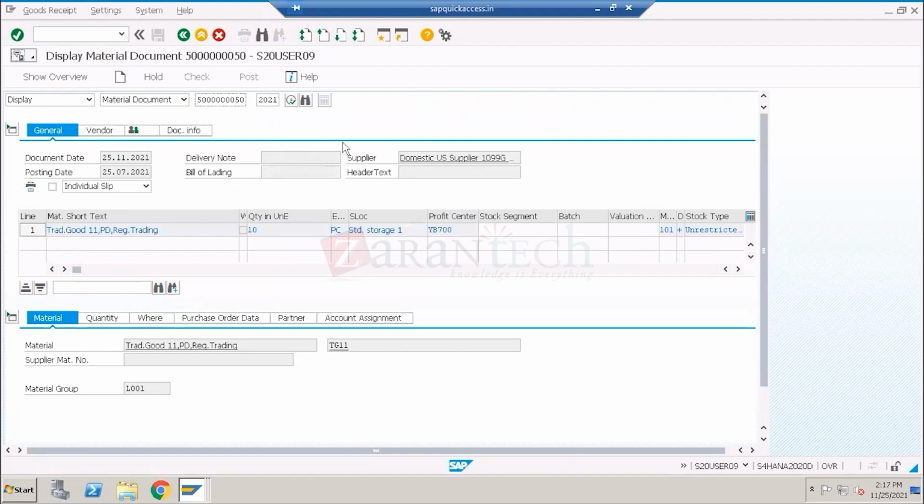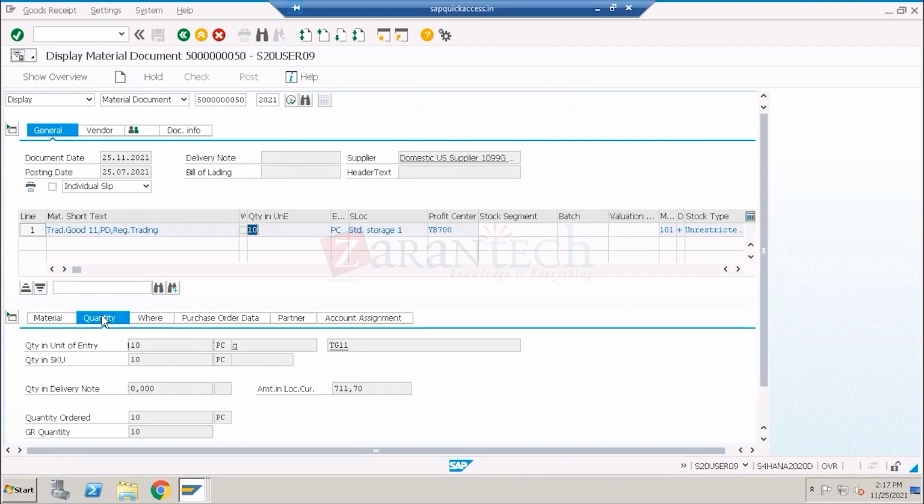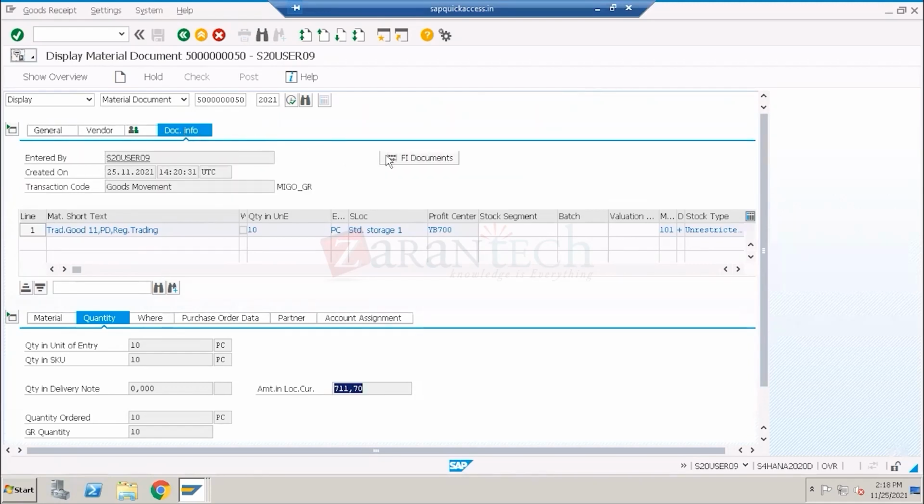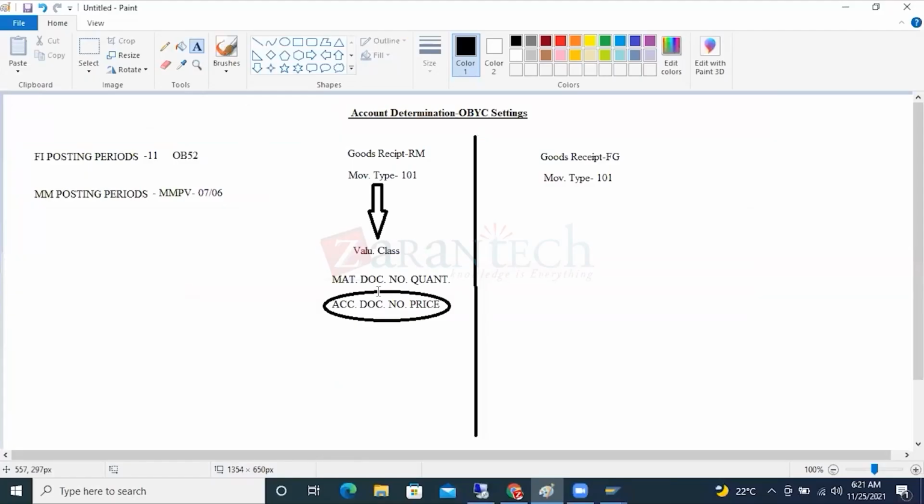In the material document number, it will never talk about any price. It will only talk about the quantity of the material you received. See here, and the total price is going to be 711.17. Where is the accounting entry for this? If I want to see the accounting entry, then I need to go to the document info, and in the document info here, you have an FI document. Now I'm going to see that FI document number.